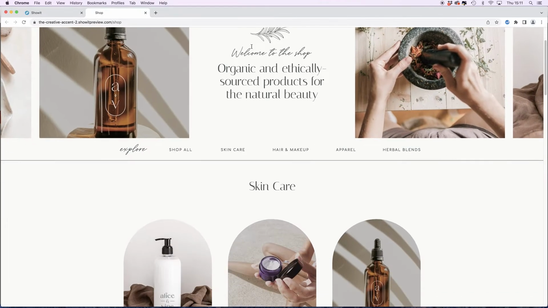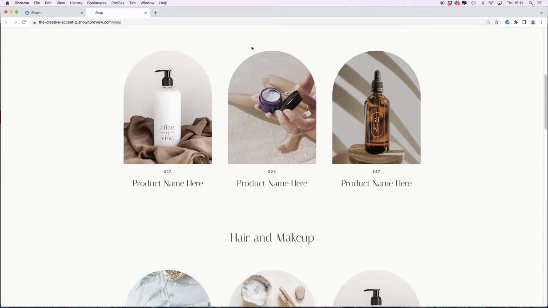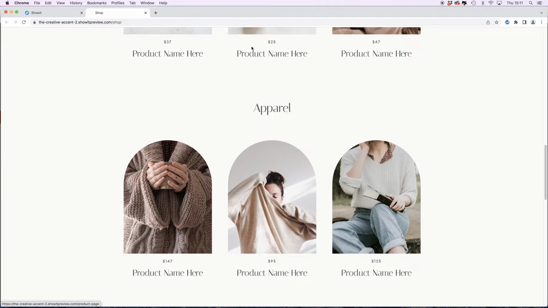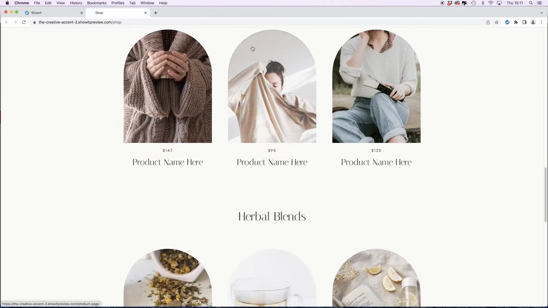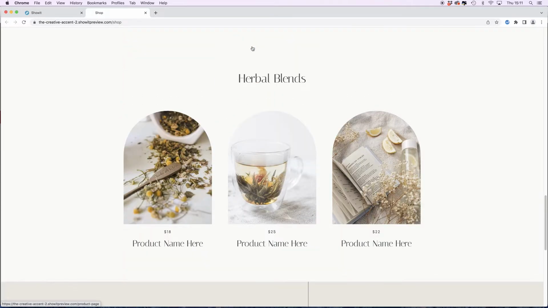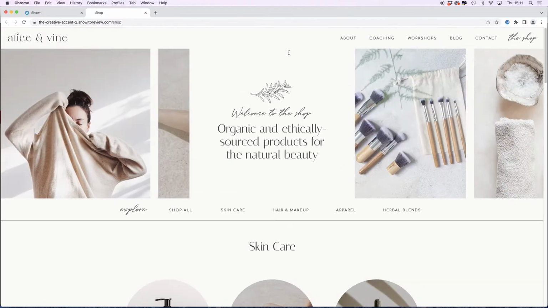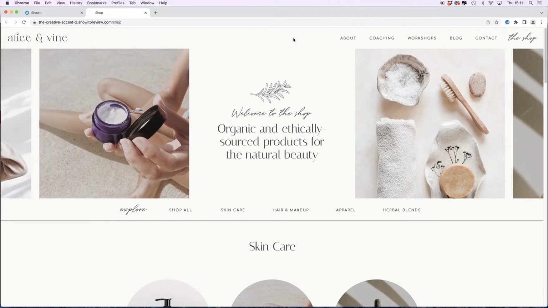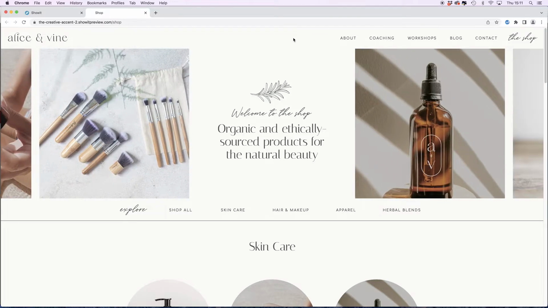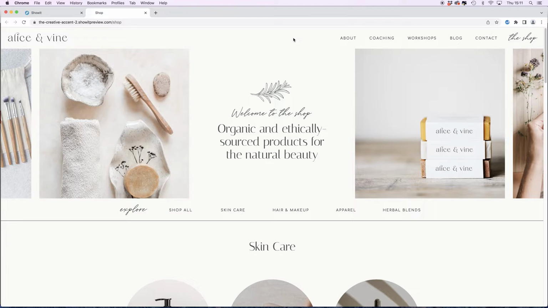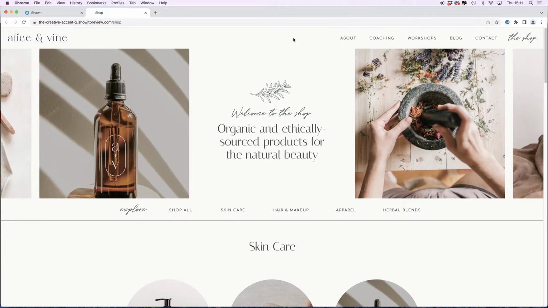Today we're going to walk through the shop feature of my new template, Allison Vine. Now Allison Vine is built for the Showit platform, and Showit itself is not necessarily an e-commerce website per se. However, there are options where you can set up the e-commerce function through a third-party integration and sell your products, physical or digital, on Showit.